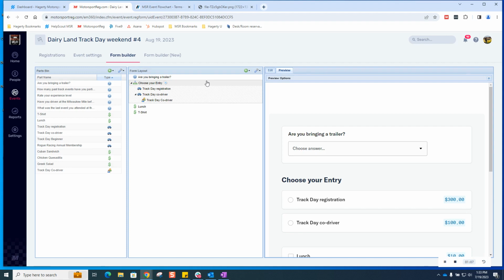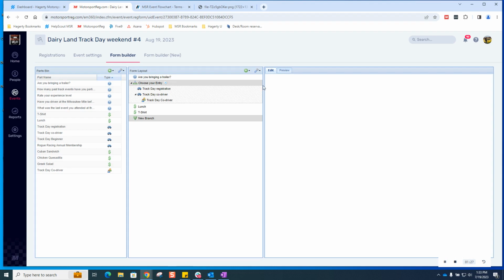But we'll first start with the difference between groups and branches. You can make those right here in the form layout section by clicking the green plus. Here we can make a group, a branch, or a text block. Text blocks are a premium-only feature, so if you have a standard account, you won't be able to use that currently. Let's go ahead and make a branch since we haven't used one of those yet.